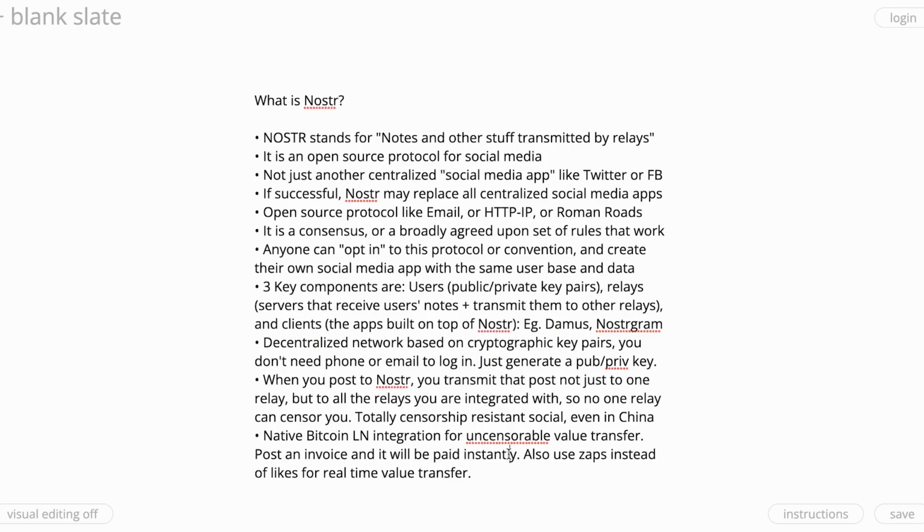The final piece of Nostr that's important to understand is that it's built with native Bitcoin Lightning integration for uncensorable value transfers. So you can pay anyone a sat, 10 sats, 100 sats, 1,000 sats, whatever amount you want, instantly through Nostr.